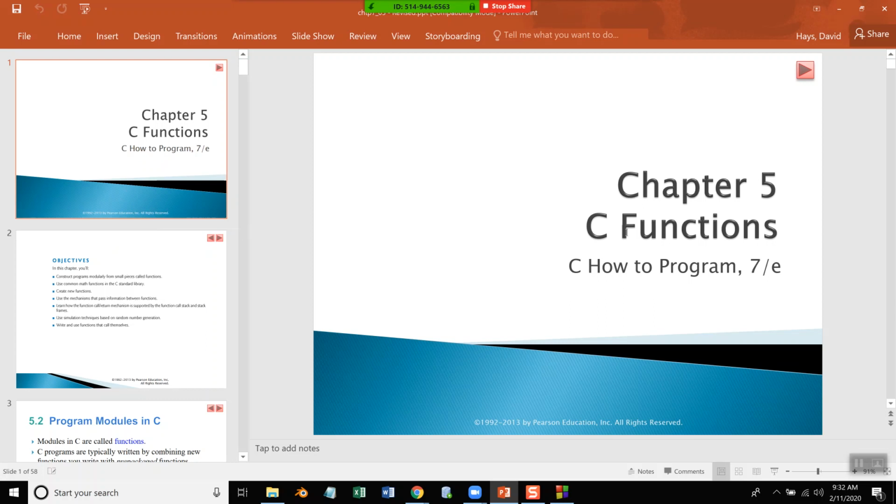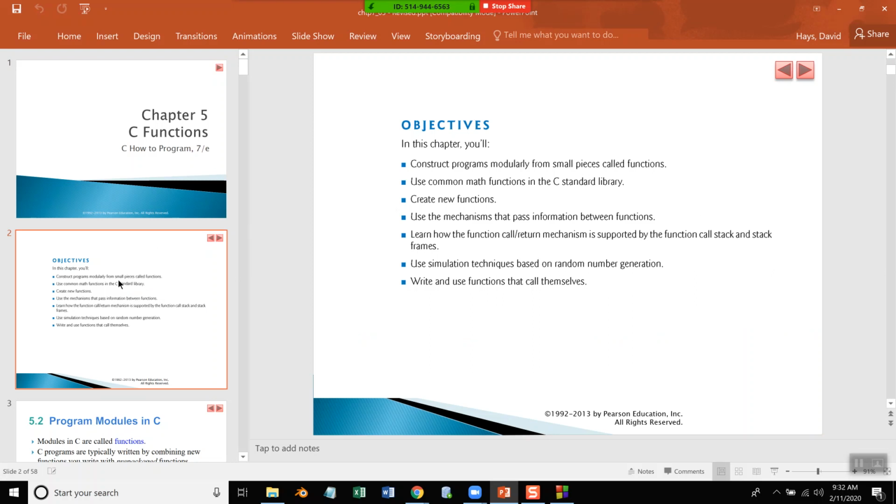But this is how to work with C functions. We've already done a little bit of this. Objectives: construct programs modularly from small pieces called functions. Use common math functions in the C standard library. Create new functions. Use the mechanisms that pass information between functions. Learn how the function call return mechanism is supported by the function call stack and stack frames. And use simulation techniques based on random number generation, and write and use functions that call themselves.